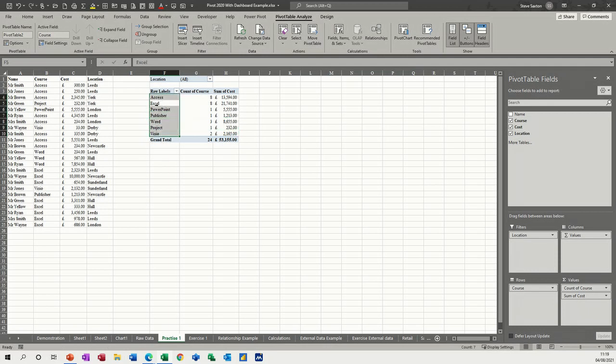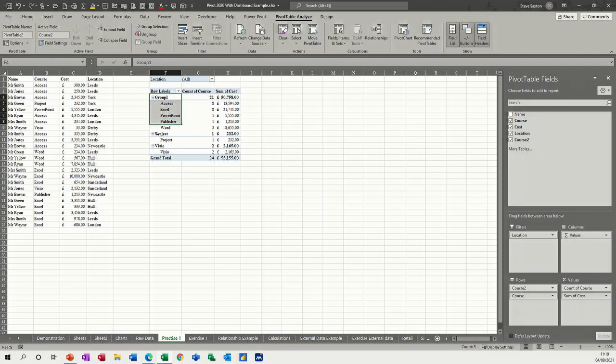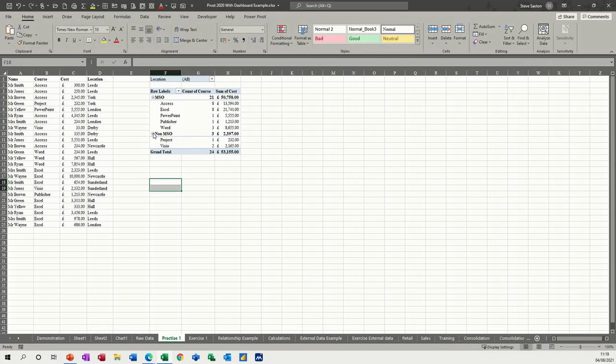So now I've got 1, 2, 3, 4, 5 options for Microsoft Office, so I'm highlighting those. Then I'm going to right click and select group, and they become group 1, and then you can see everything left becomes a group of itself, but I also want those to be a group, so I'll highlight them, right click group, and then that becomes group 2. So now I'm going to rename group 1 as MSO and rename group 2 as non-MSO, and then you can see that you've got these little minuses.